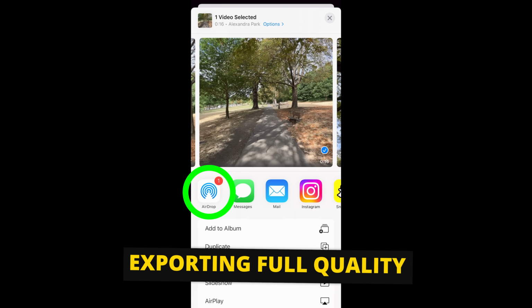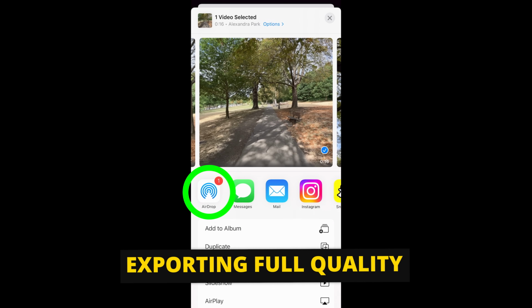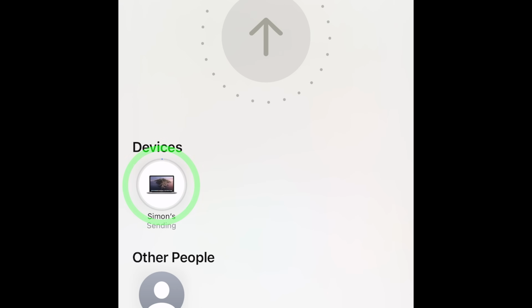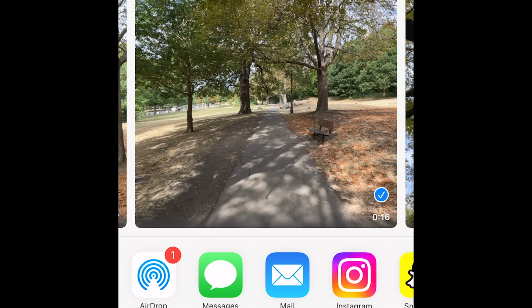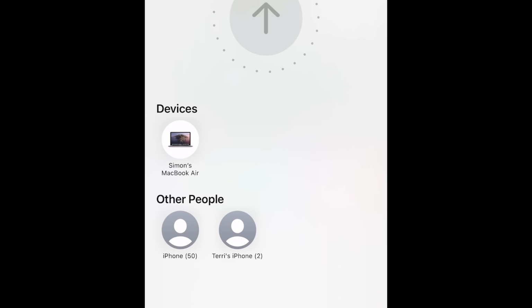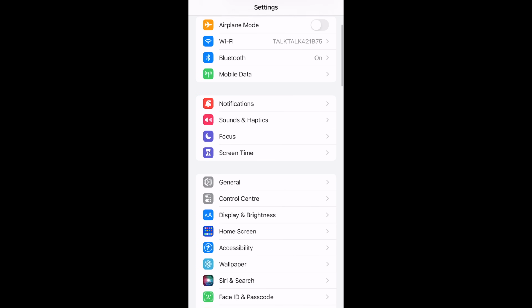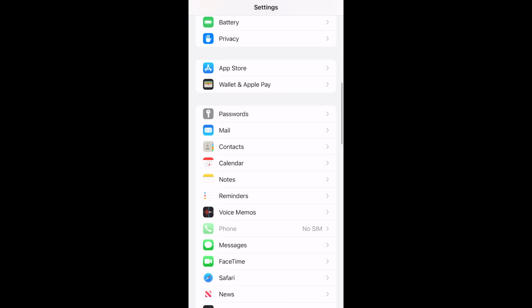AirDrop is great for quickly sending photos and videos to other Apple devices. However, sometimes your iPhone is going to compress the media before sending it, and that's going to reduce the quality. I've noticed this mostly when sending videos that were shot with a third-party app, like Insta360 or the Zcam app. And if you see a message saying preparing before the video is sent, then it might be compressing the video. Now, if you want to stop your iPhone doing this, there are two settings.